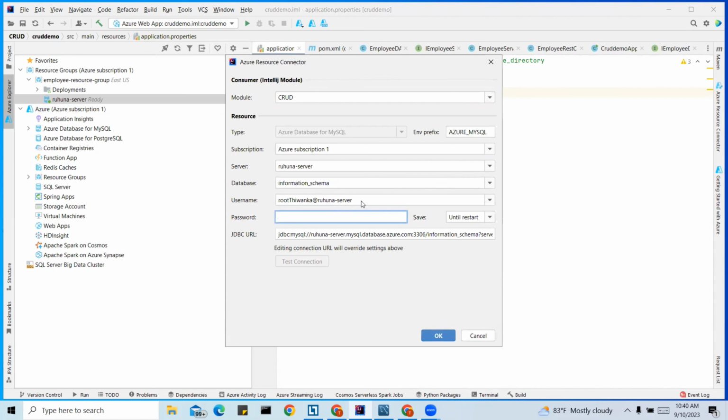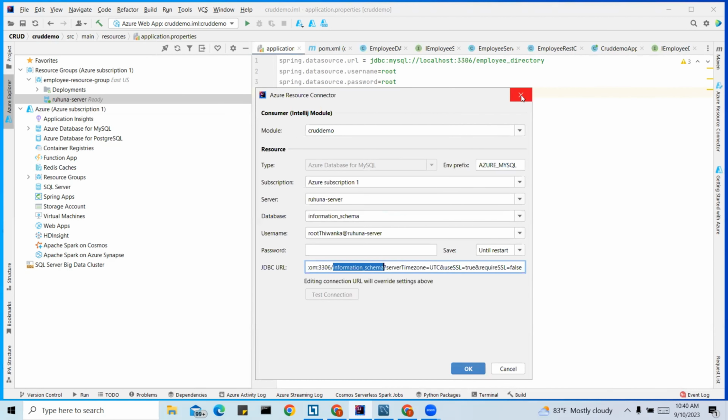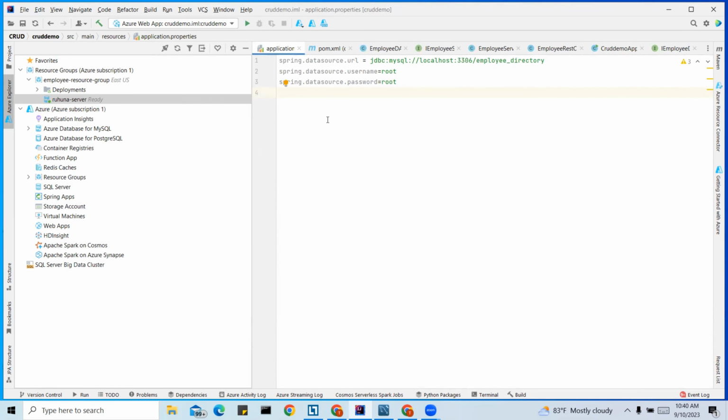Username, password, everything is here. In order to connect to any project, you can do it even from this one. They are giving us the JDBC URL, but here our database name is information schema. Our database name should be employee directory. So we need to create a database in the cloud database, because our database is empty. Actually, we have created one, but it is empty. Let's open this one from the portal.